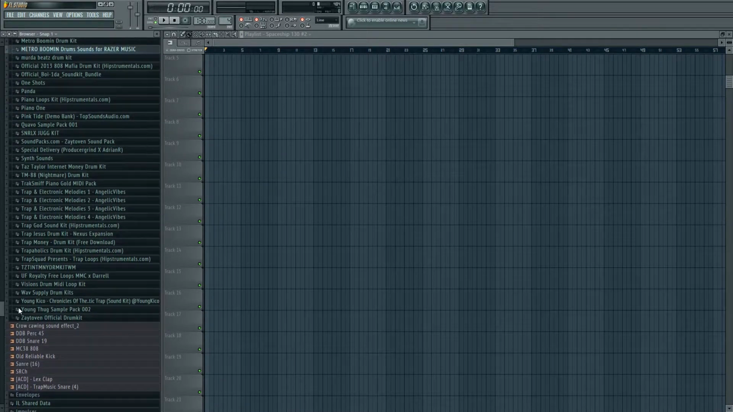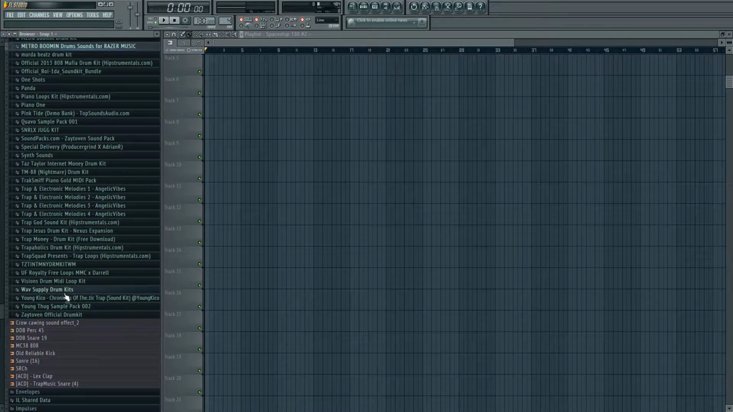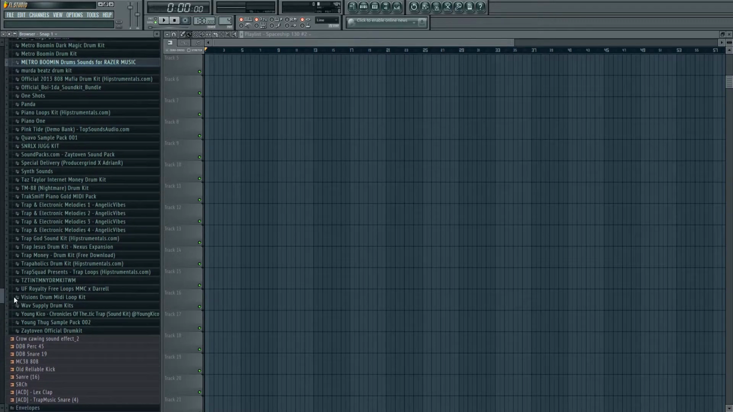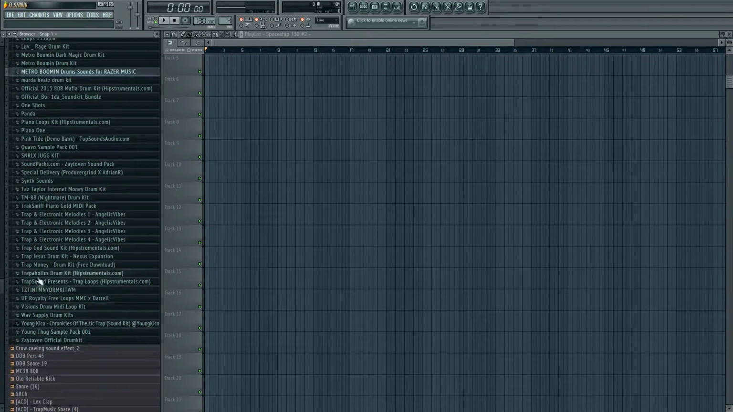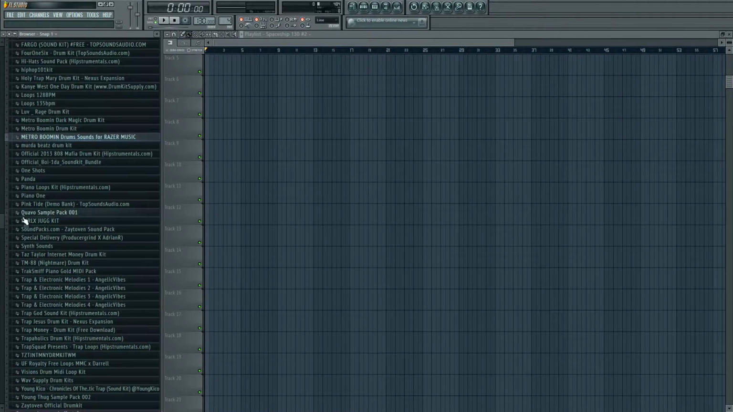I also have a lot of kits from Wave Supply, a website that sells a lot of kits from Internet Money. I actually bought them, I didn't torrent them or anything. But I'm not going to use them, because I want to show you how to find the root note of your 808, since they do that for you. That's why you pay for the kits, because they're top notch and not free recycled sounds.